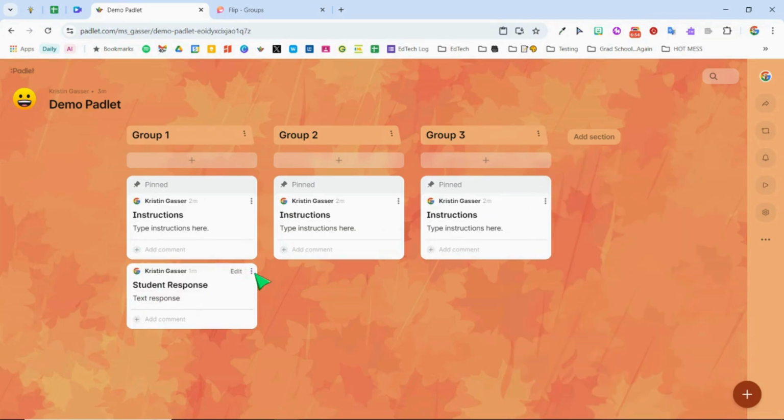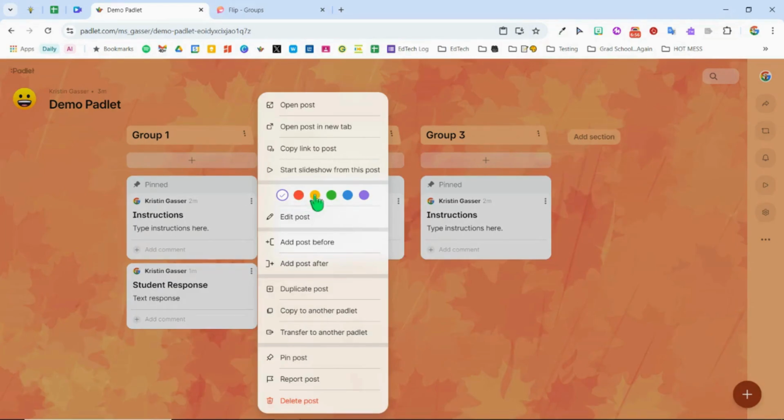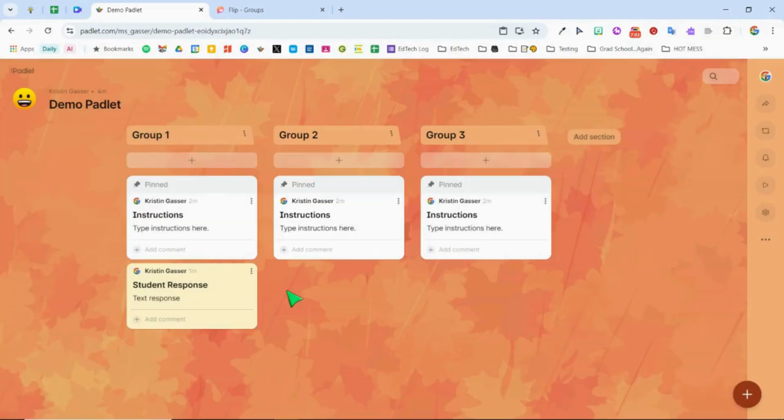If students want their stuff to stand out, they can always add a little color to it. And dark mode has different colors than this. And then you can have students add as groups if they want. So different groups would put their different responses here.